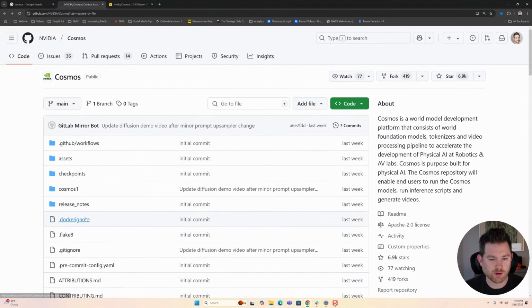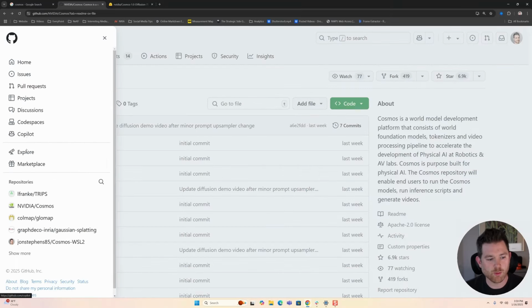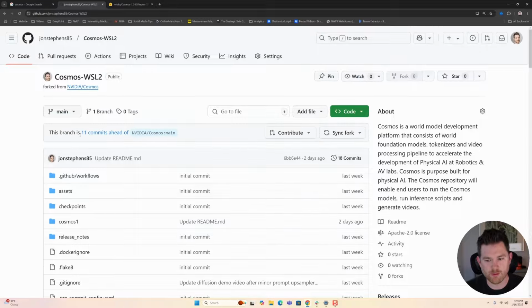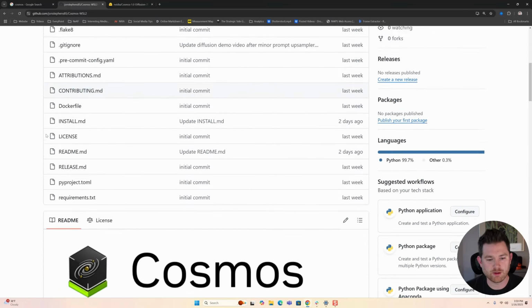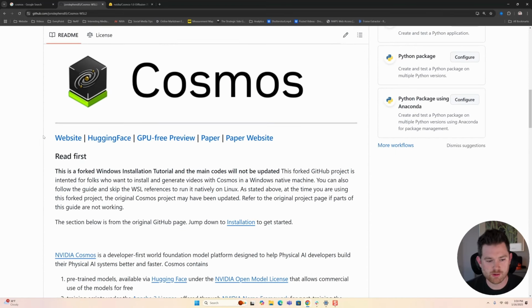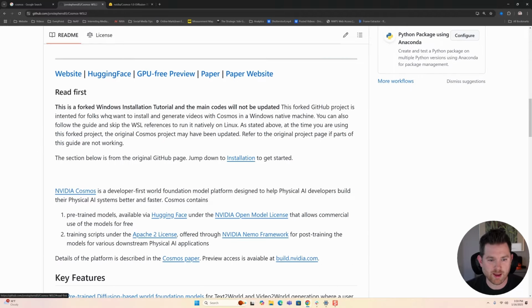Now in my instructions, we're actually going to use a modified version of this page. So I'm just going to jump to that. I will link that page and the original page in the notes for this, but I created one that says Cosmos WSL2. Basically I took the same page. It's called a fork, so it's a clone of that original page. And I added some of my own instructions for running this on a Windows-based environment.